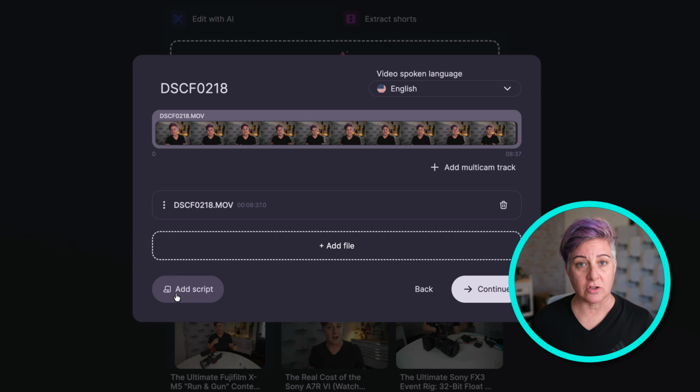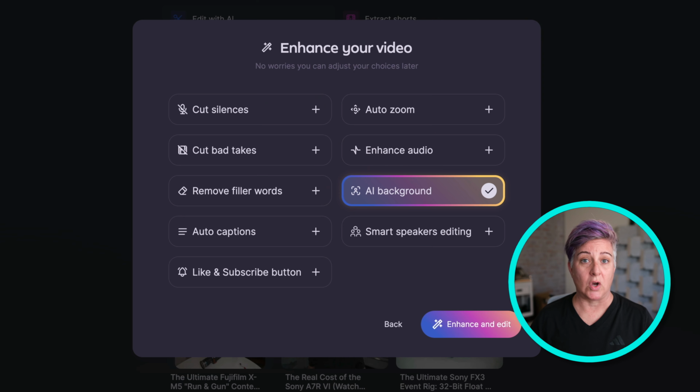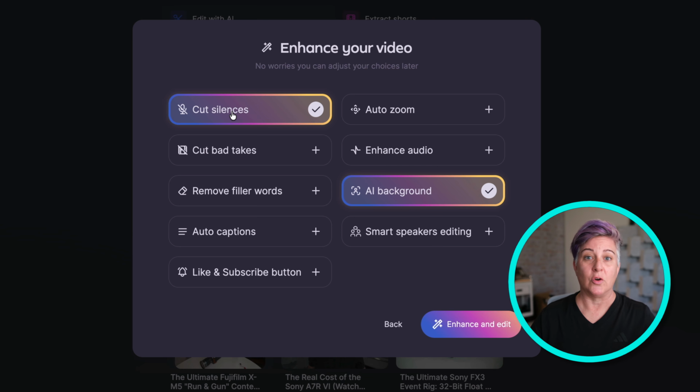If you created a script for your video, you're going to want to add your script here. This will help in the editing process. And then once you have your language selected, go ahead and hit continue. Gling has a number of enhancements that you can apply to your video here in the editor. So the ones that I use is I cut all the silences. So in between my retries or my mistakes, this tool is automatically going to cut those silences.